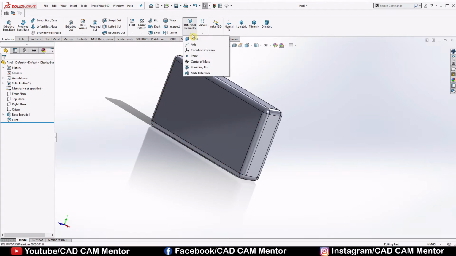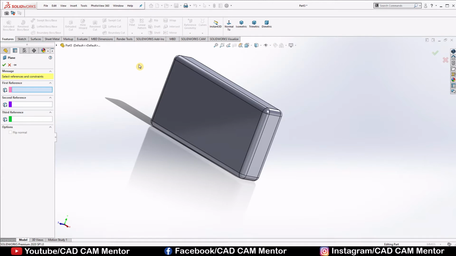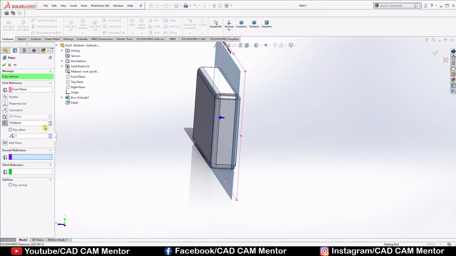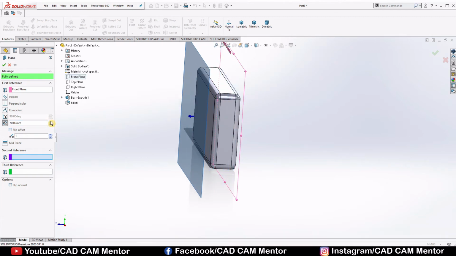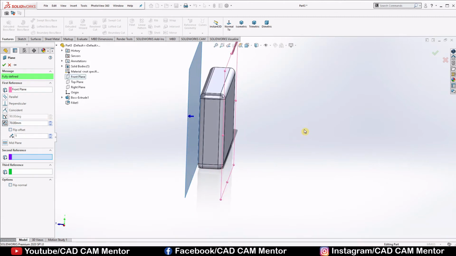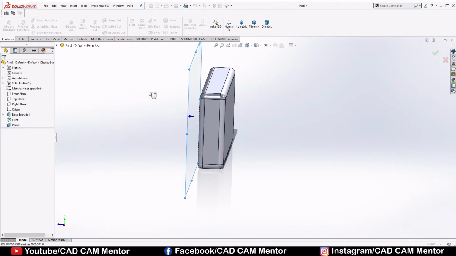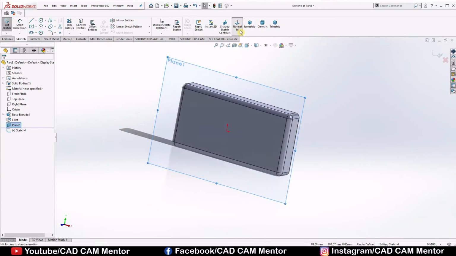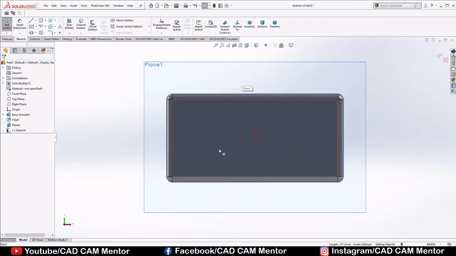Go to the reference geometry, select plane. Select this small arrow. Here we have to choose first reference, so we'll select front plane as first reference. Increase this length. Click OK here. Now right click on the plane, select sketch. Select normal to. Now we'll draw one line here.